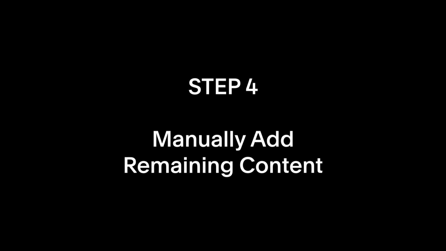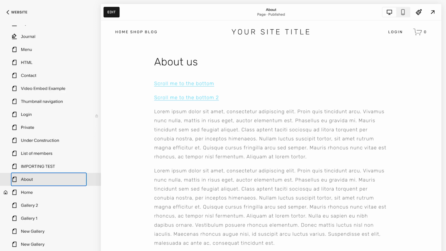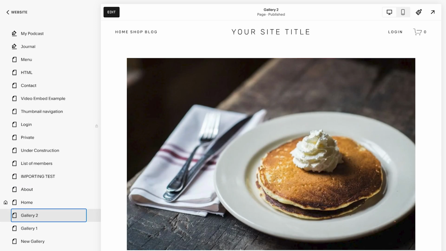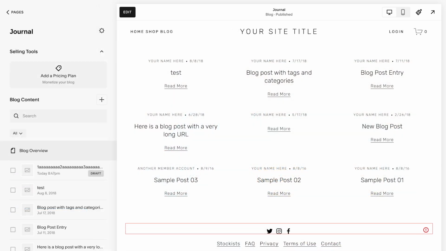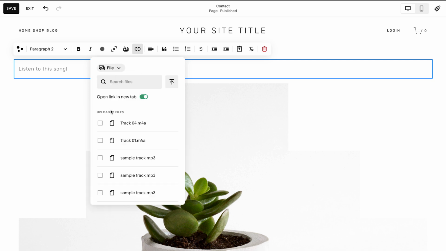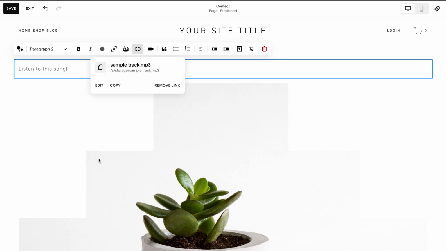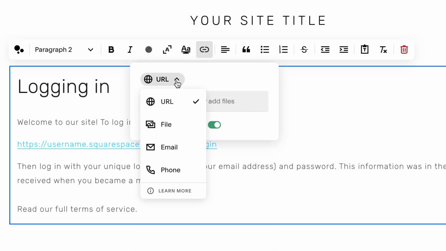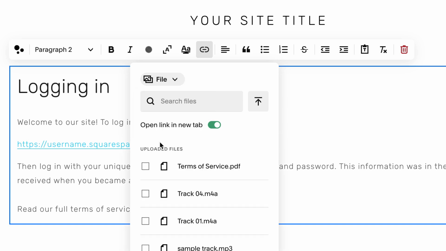Step 4. Manually add remaining content. Content on pages, picture galleries, and journal posts have transferred to your new site, but you'll need to add any remaining content manually. Squarespace 7.1 doesn't have a file storage area. Instead, upload files to links within text, navigation, and click-through images. You can also embed PDFs.